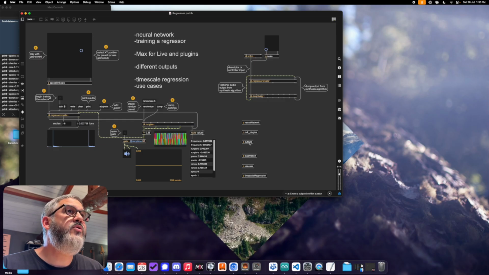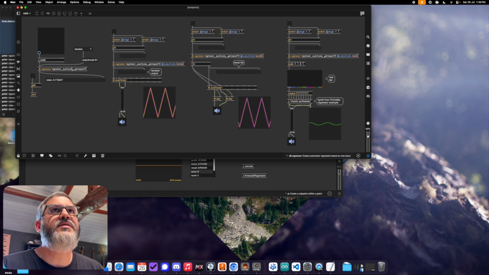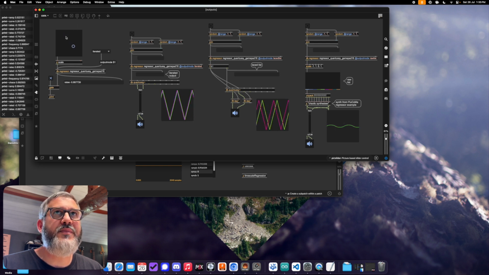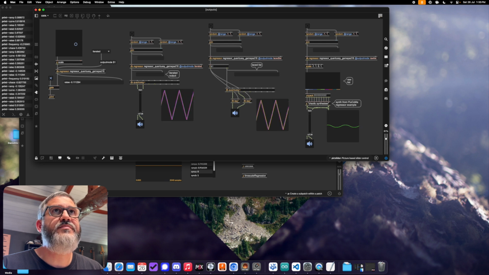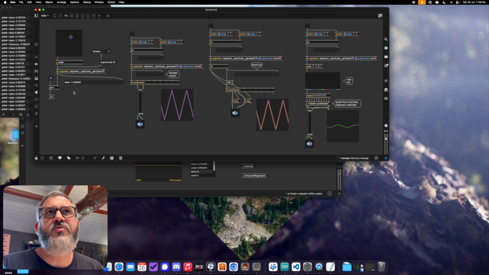Now, once you've created a regressor, you have an option for the different types of outputs. By default, it does the iterated output, meaning that it will do all the parameters. So if I print here, you can see each time I click, it's dumping a whole set of parameters. That's the default that lets you plug the regressor directly into a synth engine or whatever.